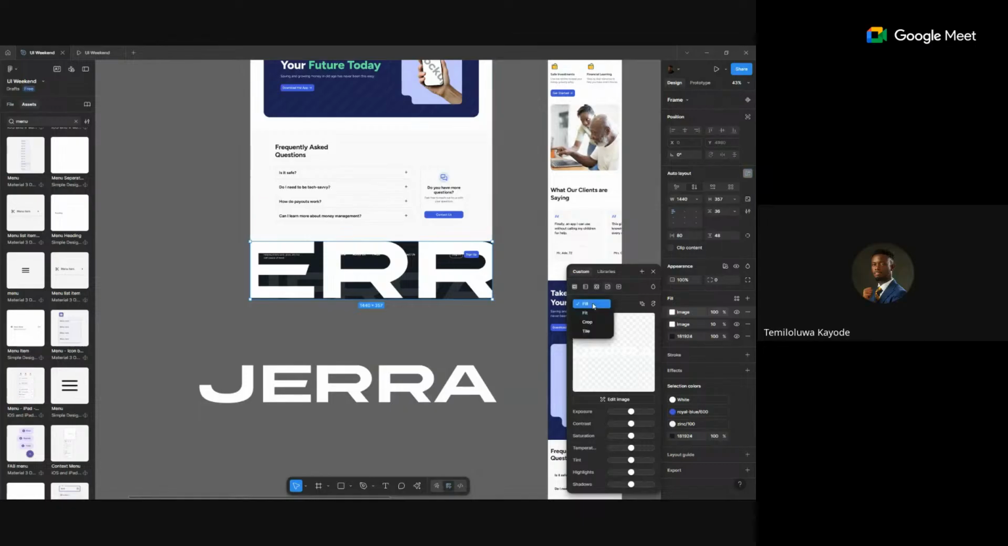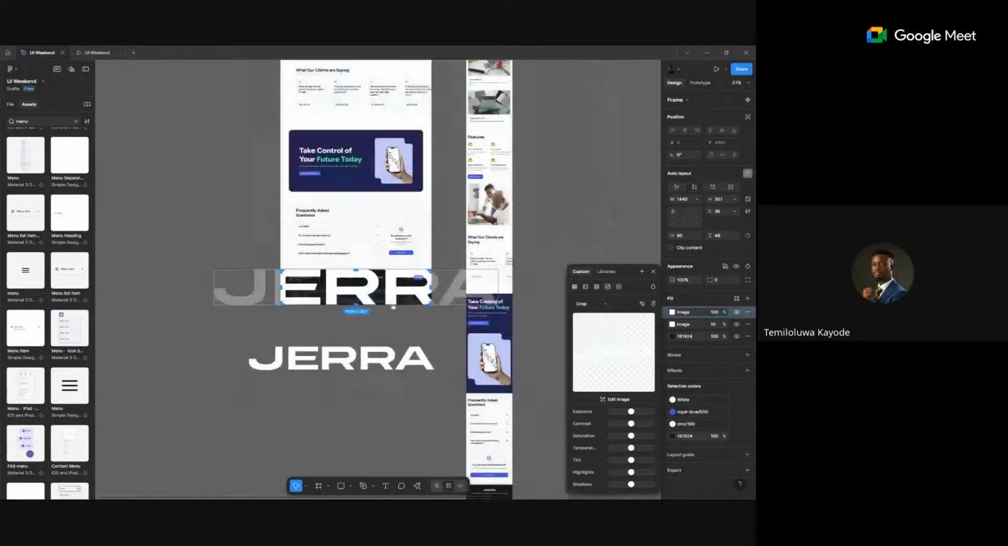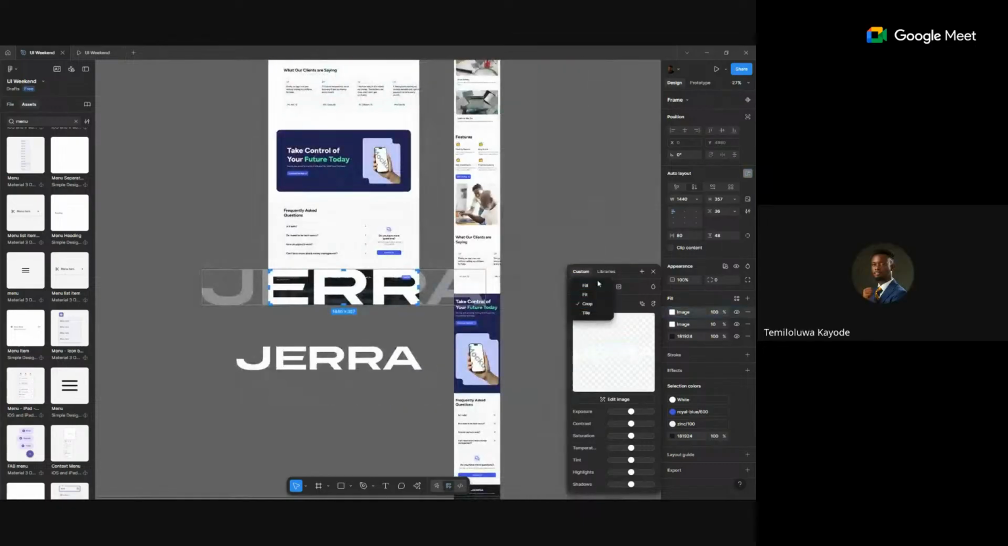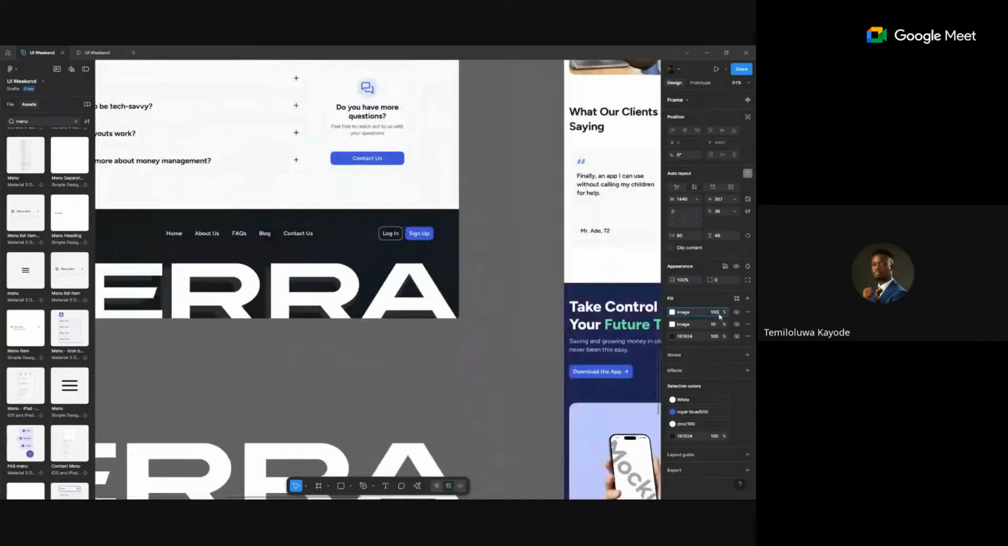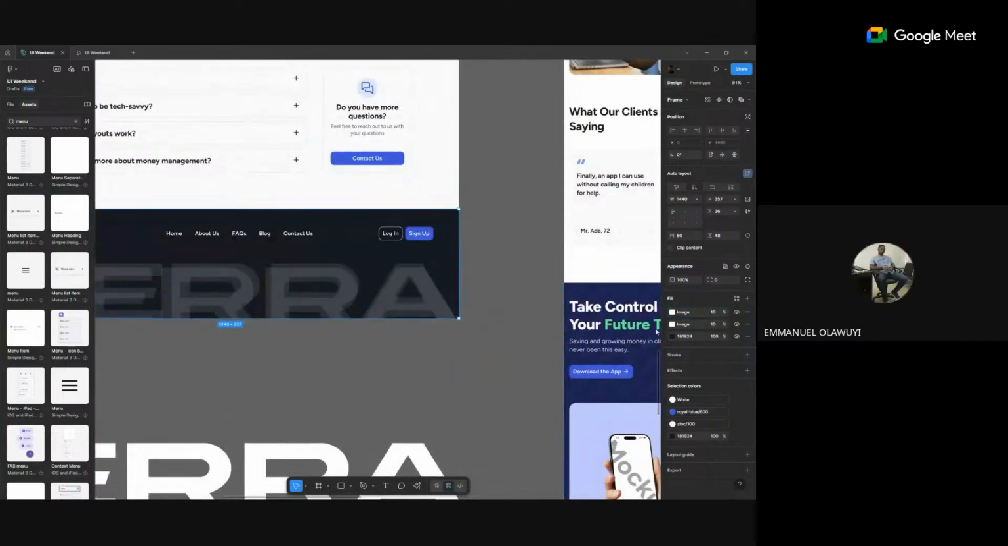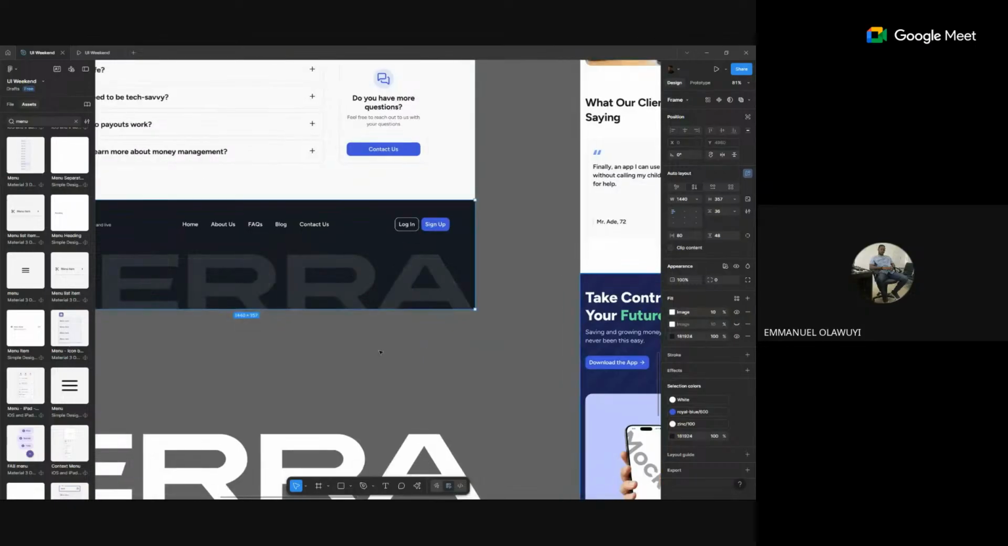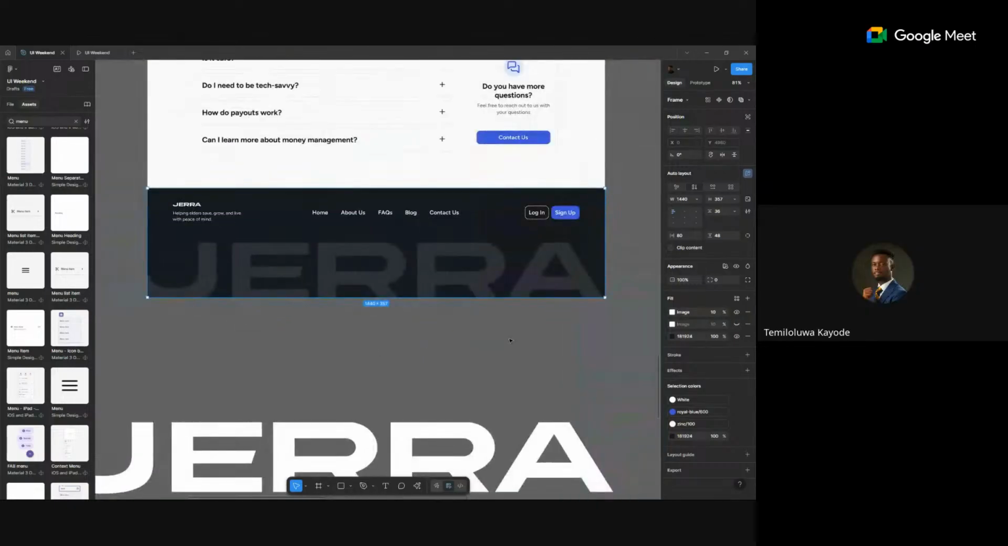So now I cropped it. I changed it from fill to crop. Reduce the size, drag it down to where I want it to be, and then just make the transparency light. So now you have it there in your footer. There are multiple ways to do it, but this is just one of the ways.